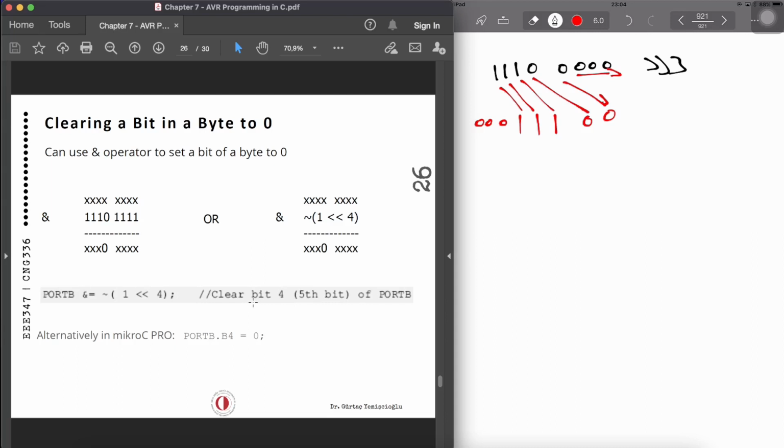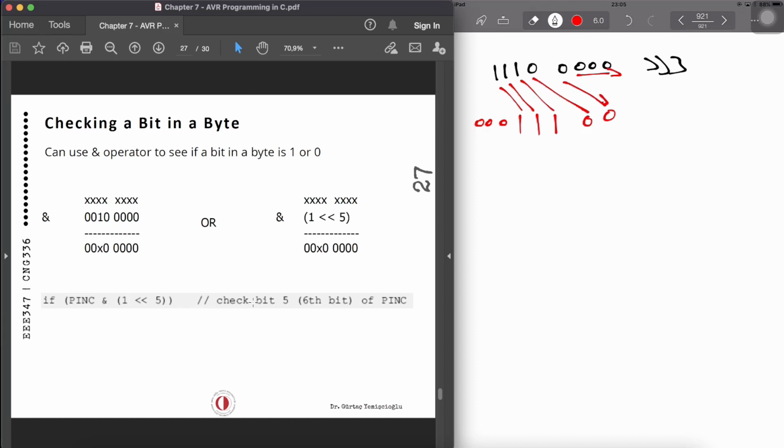Another thing is, how can we check a bit in a byte? Again, we can use an AND operator to see if a bit in a byte is 1 or 0. This is how it is done. By ANDing everything, we can easily observe when the bit is 1.